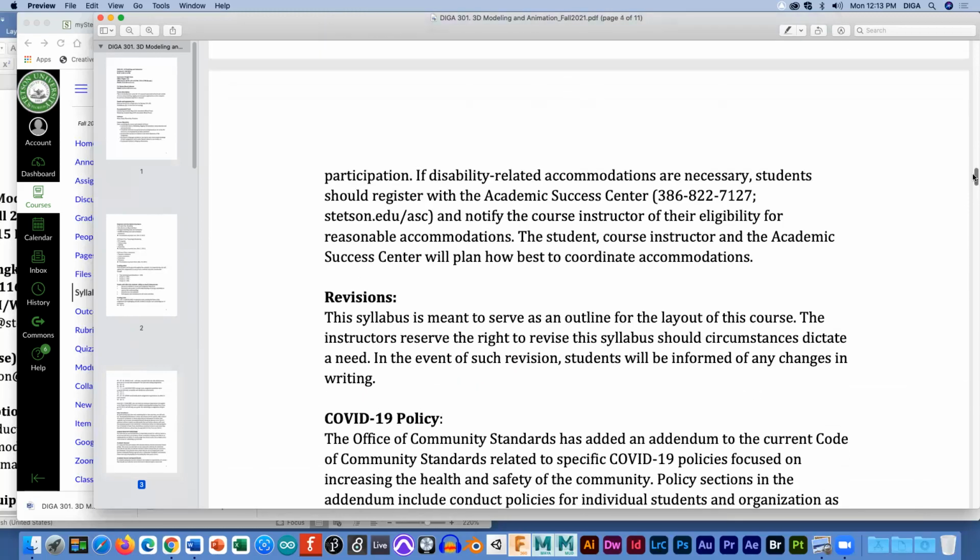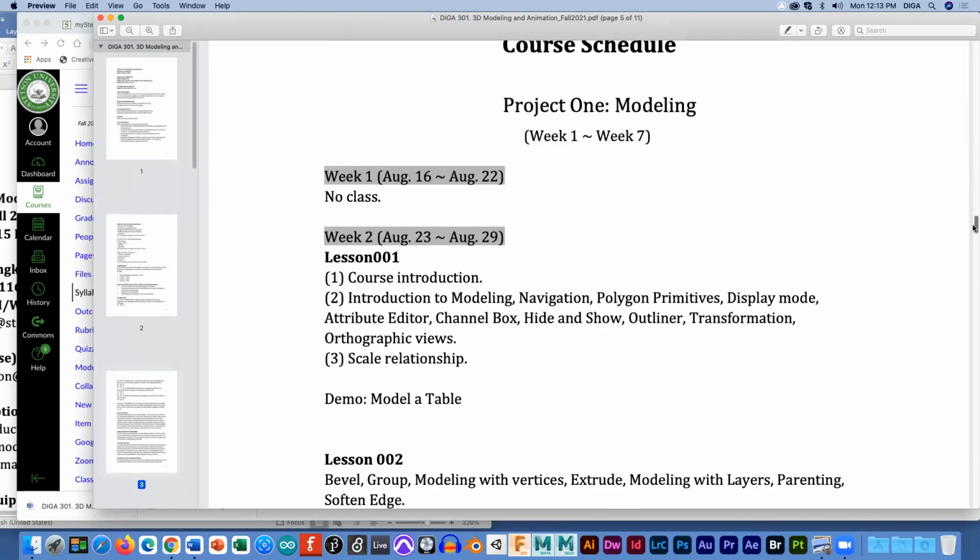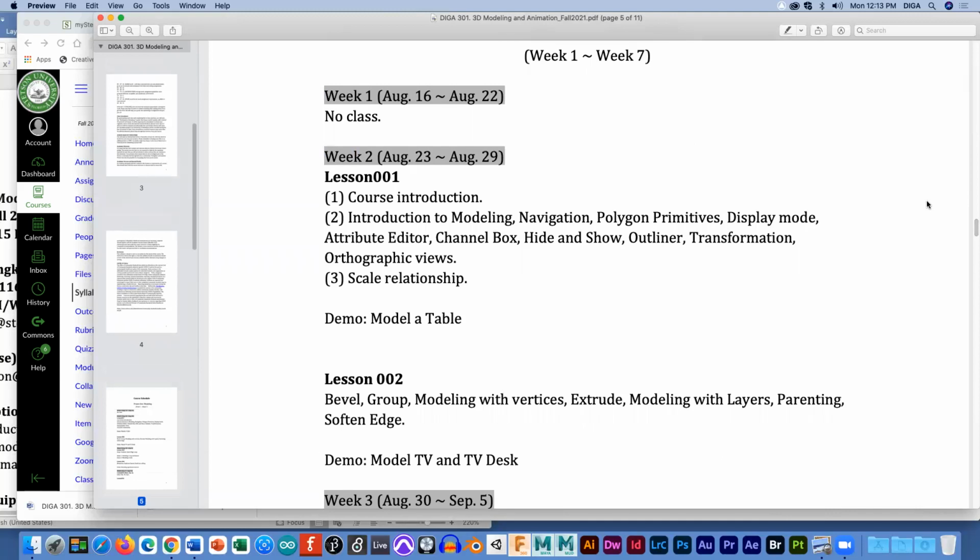So now let's go to the course schedule. Based on CineVice, I listed the outline and schedule for the entire course. As you can see, week by week, lesson by lesson, you will understand what we're going to do and what subjects we're going to learn for each class. The demo is what I'm going to demonstrate on the screen. I'm going to demonstrate the steps, and you're going to follow the steps on your computer. By doing that, we're going to learn these subjects I listed here.